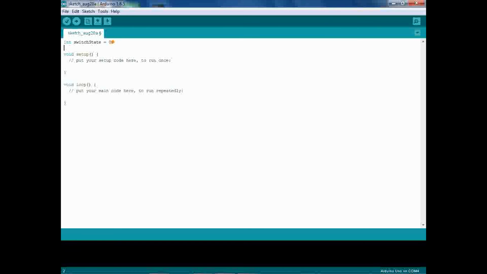Equal to 0 indicates the initial value of our switchState variable. This corresponds with the state of the switch when the board is first powered up. The switch will be open. It's not pressed in. And the semicolon used at the end of the statement here is what's required at the end of every statement that we write in our program.